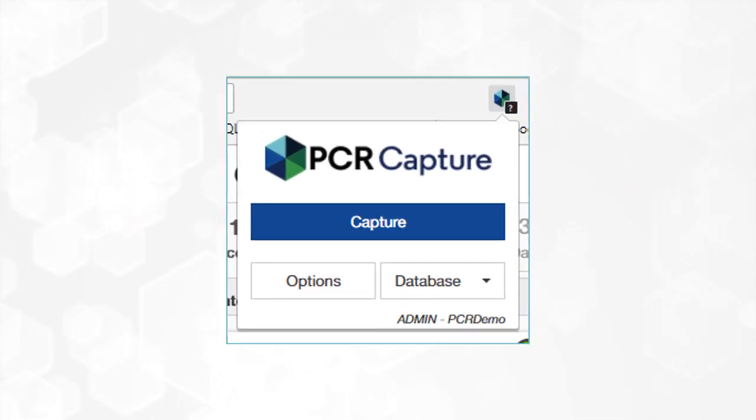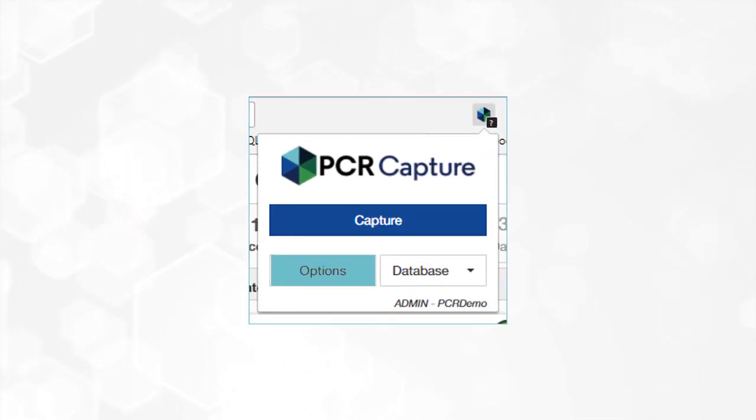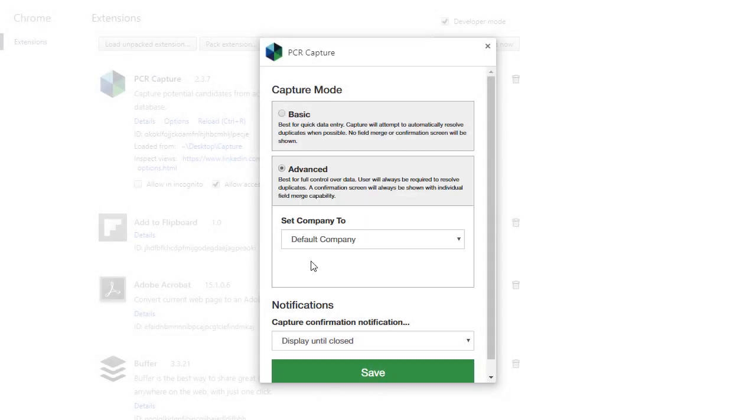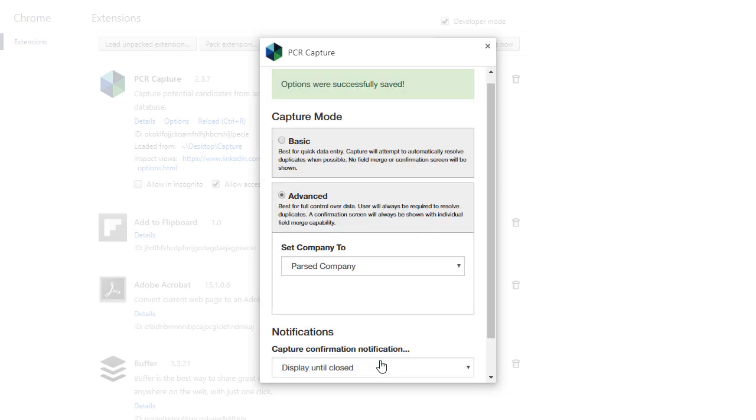update. Let's turn on Advanced Mode from the options for the plugin. While we're here, we'll set Capture to pick up the contact's company info as parsed from the page we're on. You may notice that the roll-up option isn't here anymore. We'll talk about that in a moment. Now, let's capture a record.